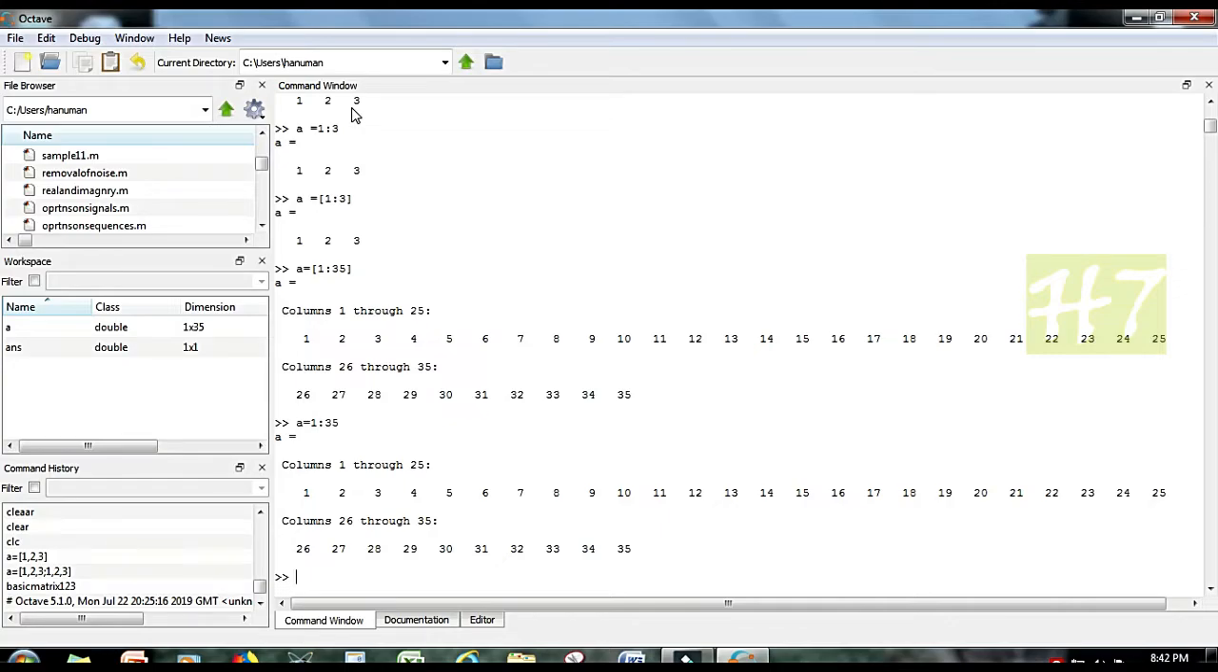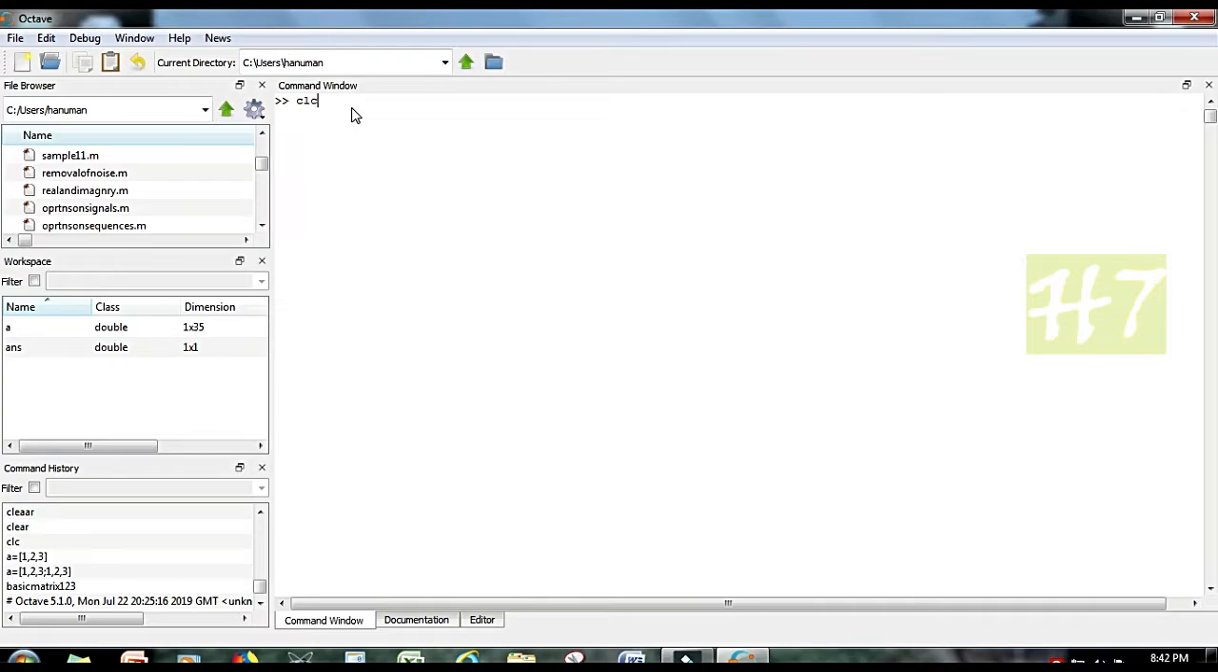So the final conclusion I want to make here is that a row vector can be created using this command: A is equal to square bracket of 1 space 2 space 3 or 1 comma 2 comma 3. Both approaches are correct. If you want to generate a larger number of elements, then use the starting element, colon, and the ending element, like in our previous example.